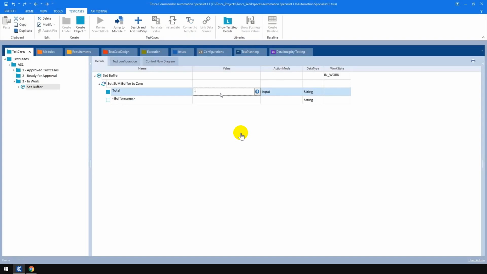For example, you can reset the value of a buffer at the beginning of your test case and then continue to reuse that buffer throughout your test case to perform calculations. By resetting the buffer at the beginning of your test case, you ensure that your test results from a previous test run won't affect it. Without Tbox set buffer, we would only be able to store values that we buffer in directly from the SUT.